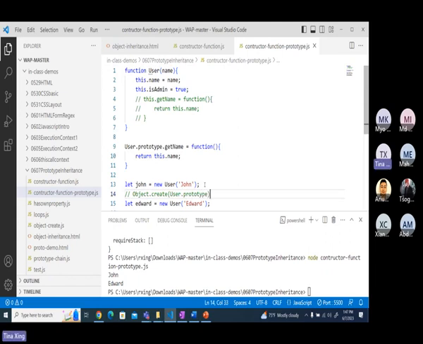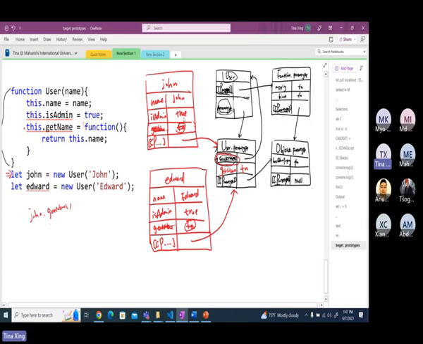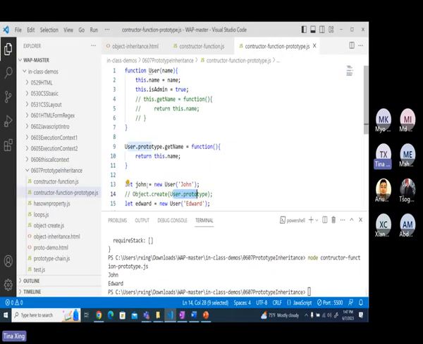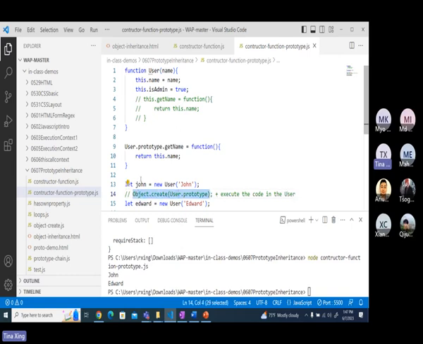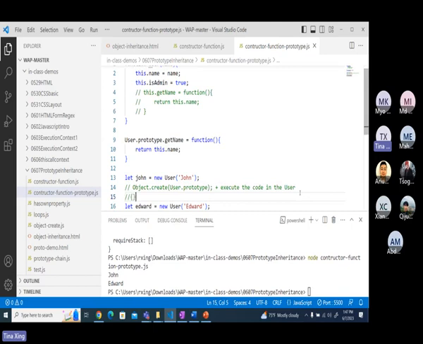Okay, this one will do what? This one makes John point to User.prototype, which will make this link. It makes this link of John point to here. And then plus what? This new User will equal this one, plus execute the code in User. Meanwhile, when we do this line, you will only have an empty object.